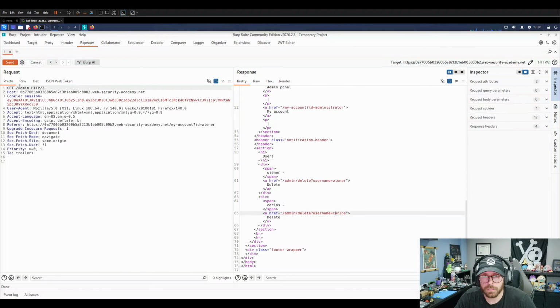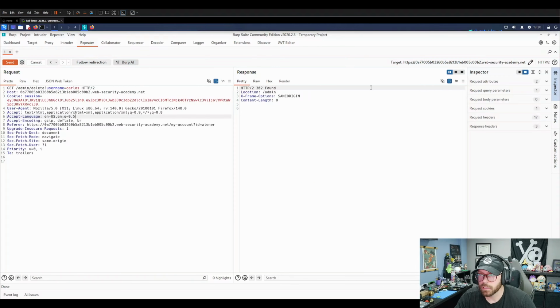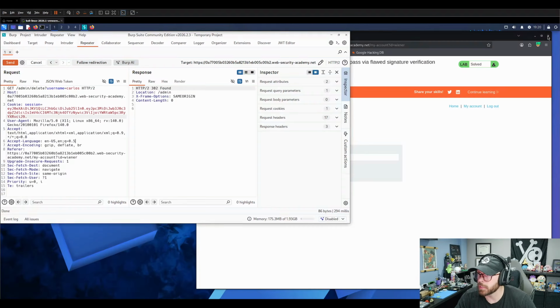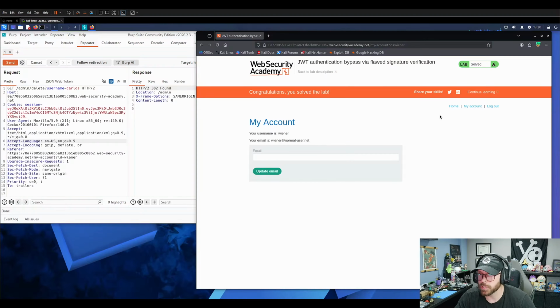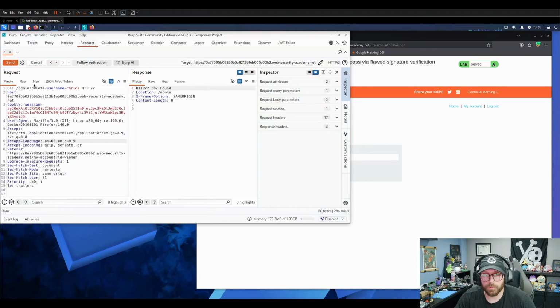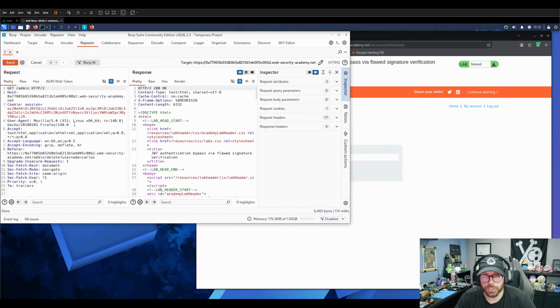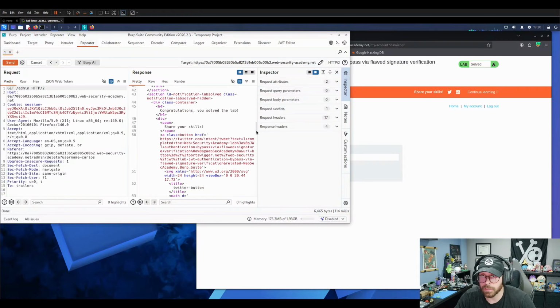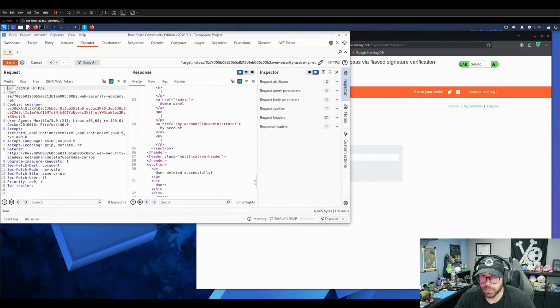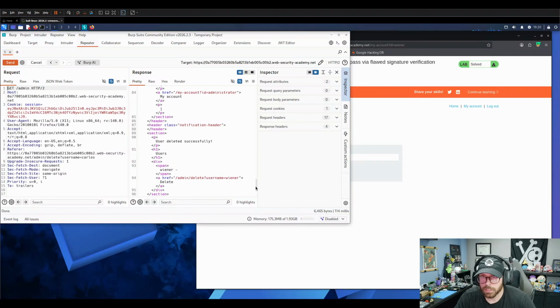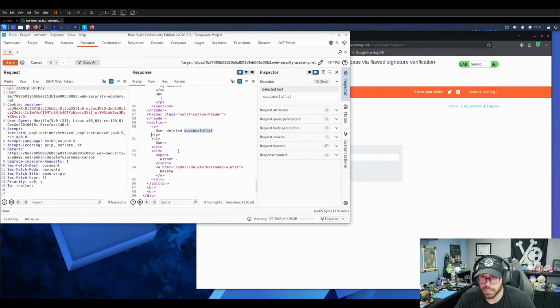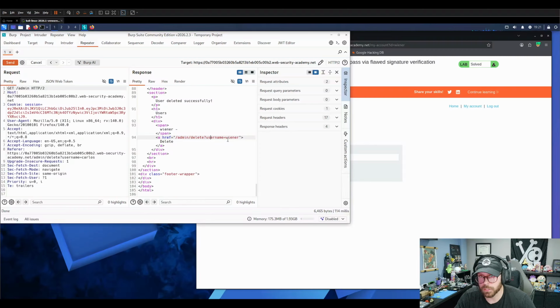Copy this. Go back here. So admin delete username Carlos. If I hit send, there's a redirection. It sends to admin, but it did solve the lab. So now if I go back and follow redirection, I'm on /admin, and it looks like user deleted successfully. So we see that from this response, and Carlos looks like he's gone.